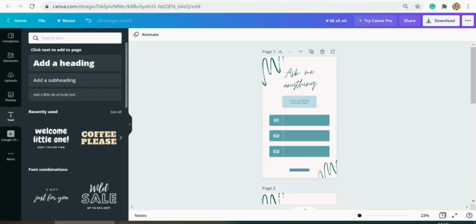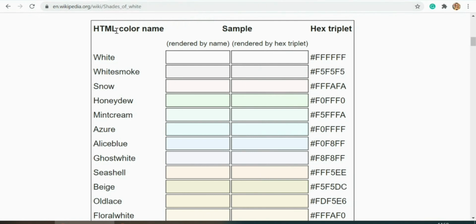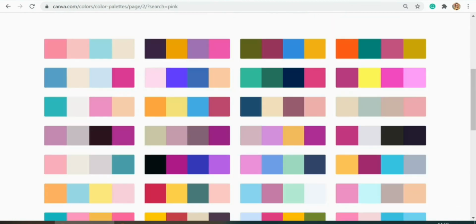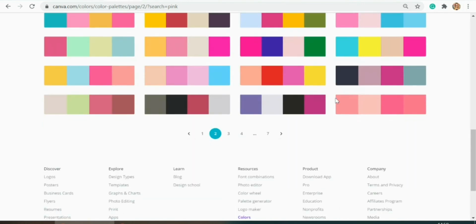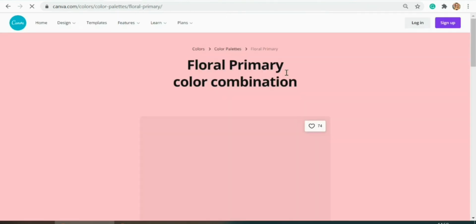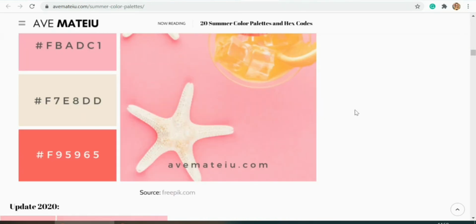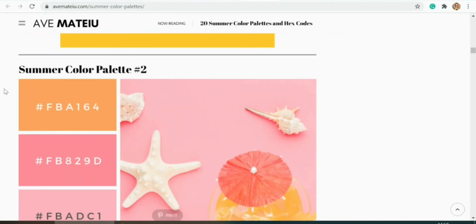Okay, let me show you where I get those codes and colors. For example, I googled shades of white and I like that article from Wikipedia and also I like Canva.com color palettes and here you can see many more than 100 pages. You just click the one you like and you can see a picture plus hex colors you like.